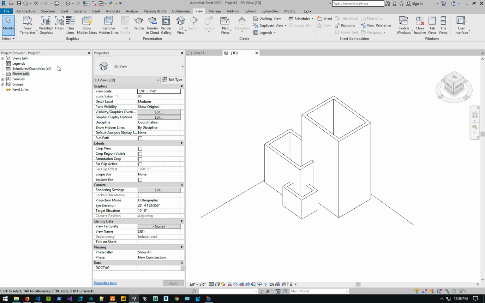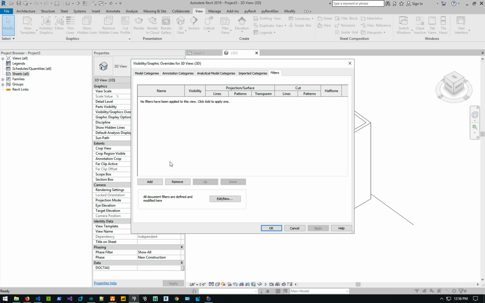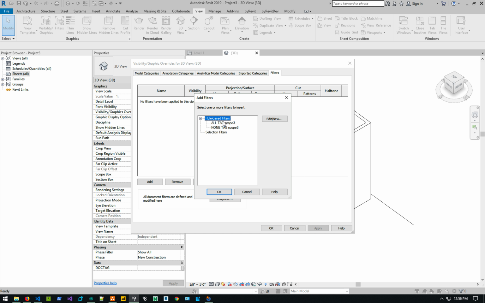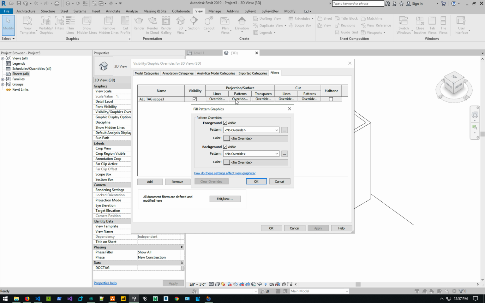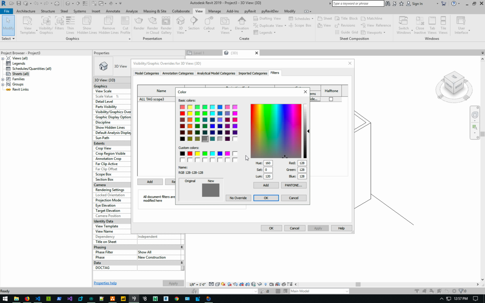The use case is that, let's say I want to go in this view and say filters, mark everything that is tagged as scope 3, and apply a solid pattern to them with a specific color.